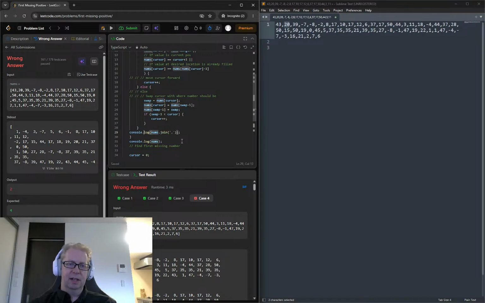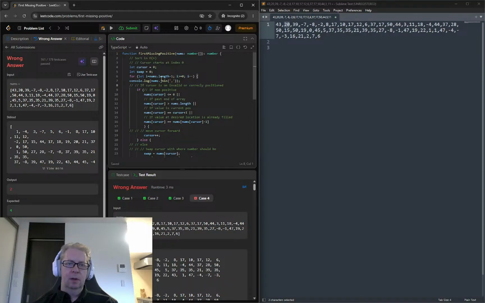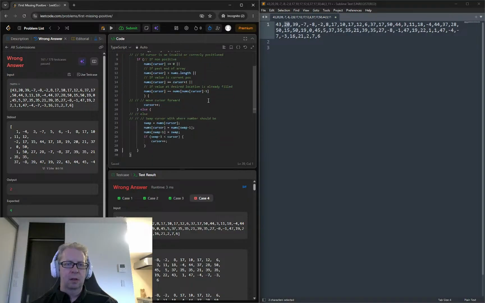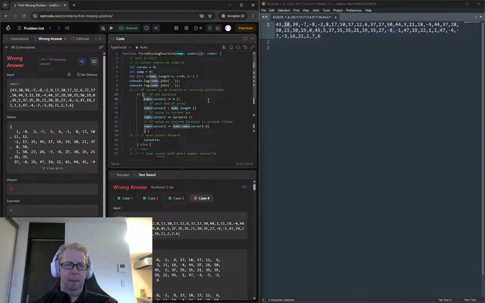Let's move this to the beginning then. And maybe we should also print out the cursor and the value at the cursor. Let's try that.